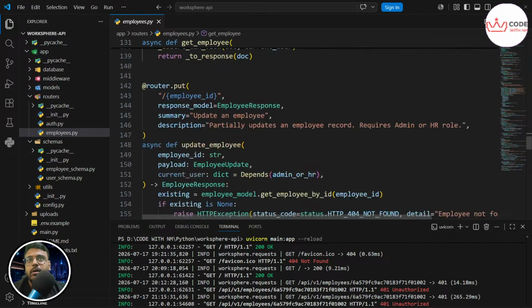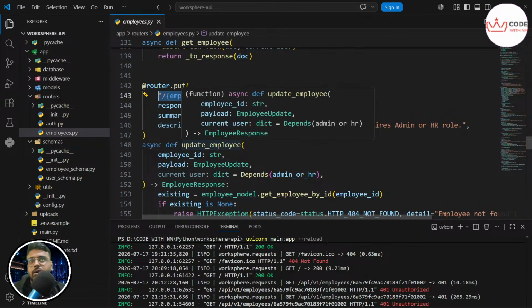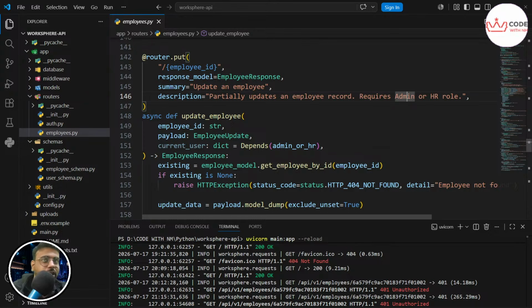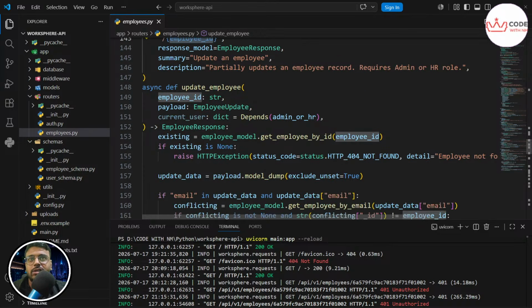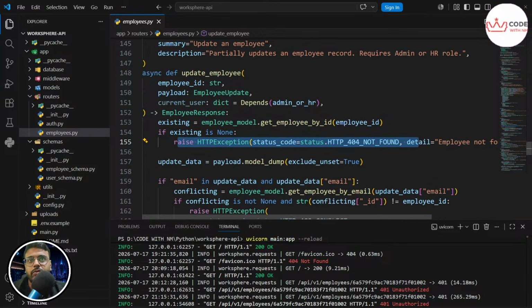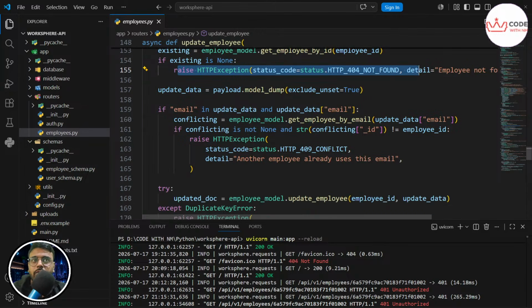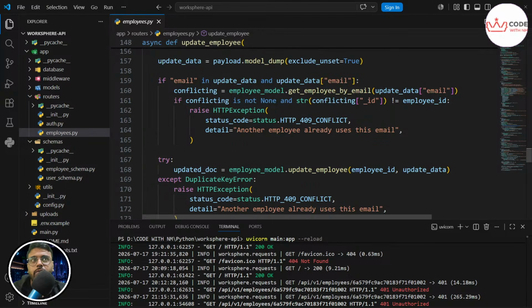Okay. And PUT is the update one. So again we are asking the ID for the employee we are updating, and again this is only possible for the admin and HR. The user has to have the role of admin or HR. Only then is it possible to update any employee ID. And again, first we'll check if that employee exists or not in the DB. If it doesn't exist, we will raise an exception 404, and if it exists, then we will check with what data they are trying to update over here.